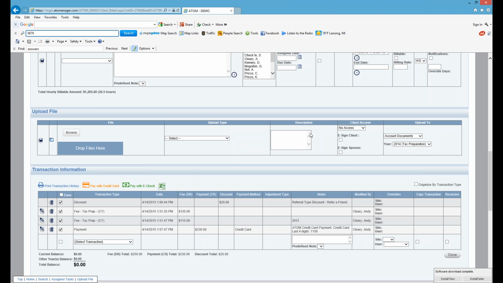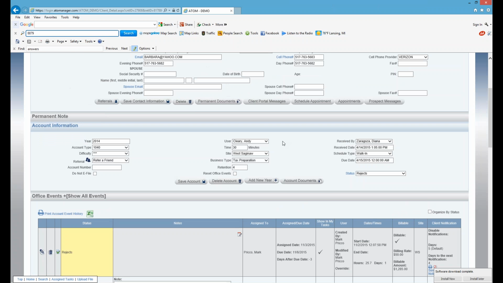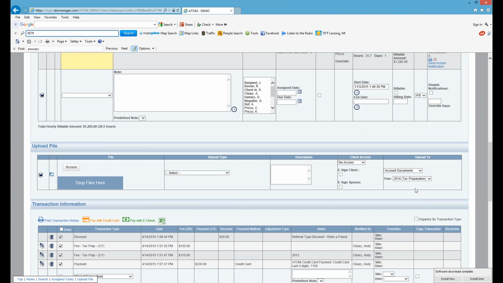I mean, typically we go to the correct client file and the correct year when we're storing documents, but you do have that capability. But I think you're going to find this a lot quicker to store documents. You don't have to go to the account documents page anymore. You can just do everything right here.